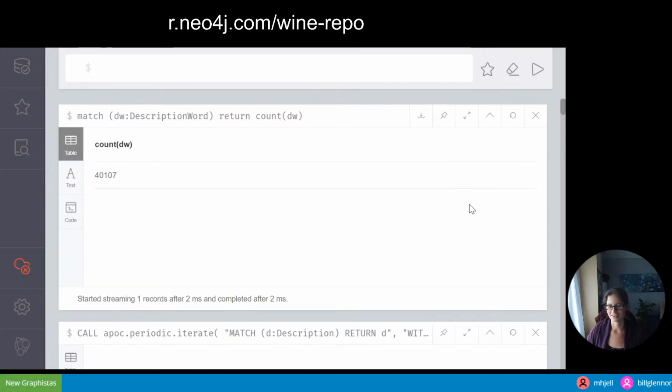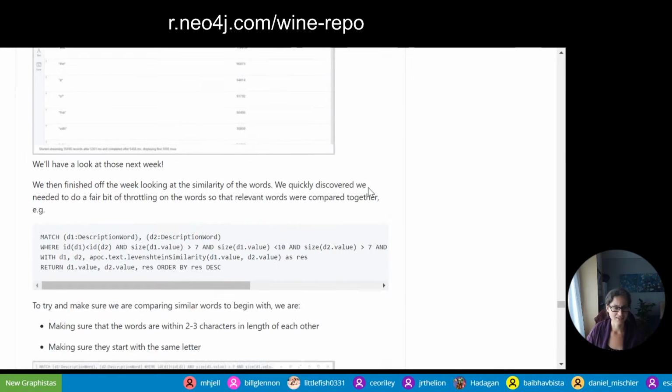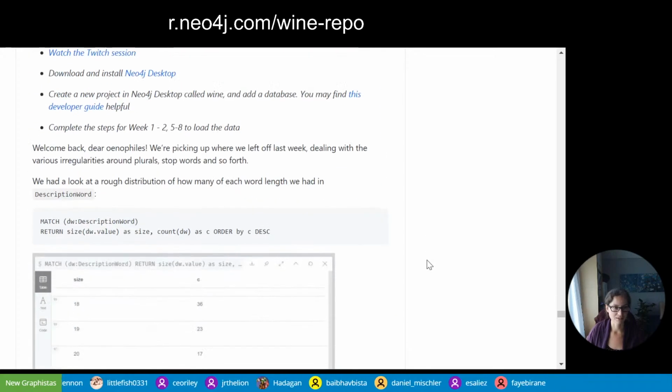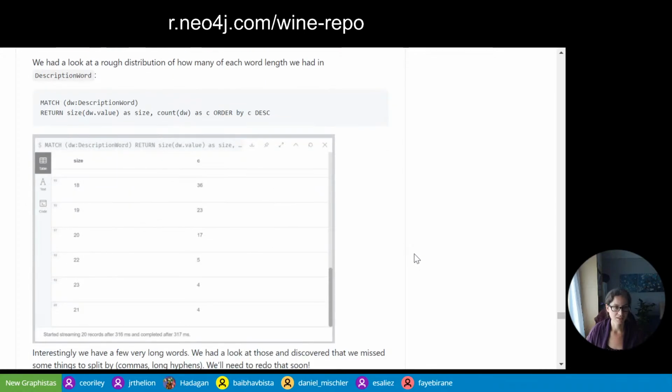It was 71,000. Oh my goodness, that's going to be a lot of nodes. Okay, so what did we do last time as well? So we did that. I wrote this and I'm curious about what we did last time for the descriptions. Oh yes, we talked about the sizes of the words. So this thing here, this is what we're fixing now.